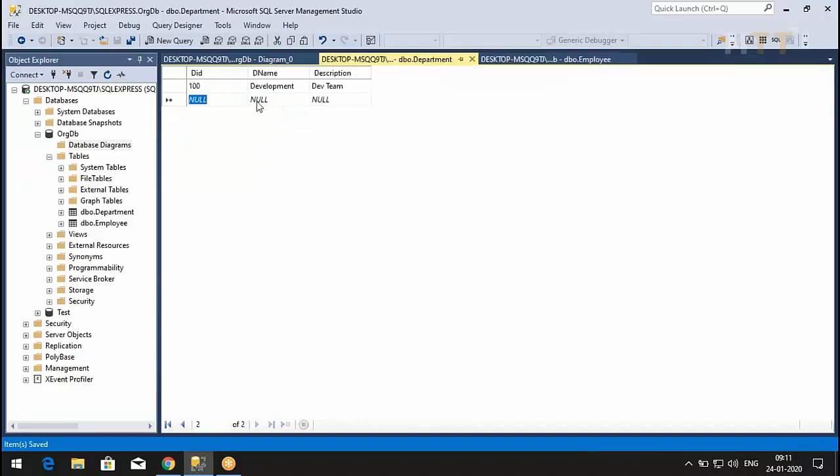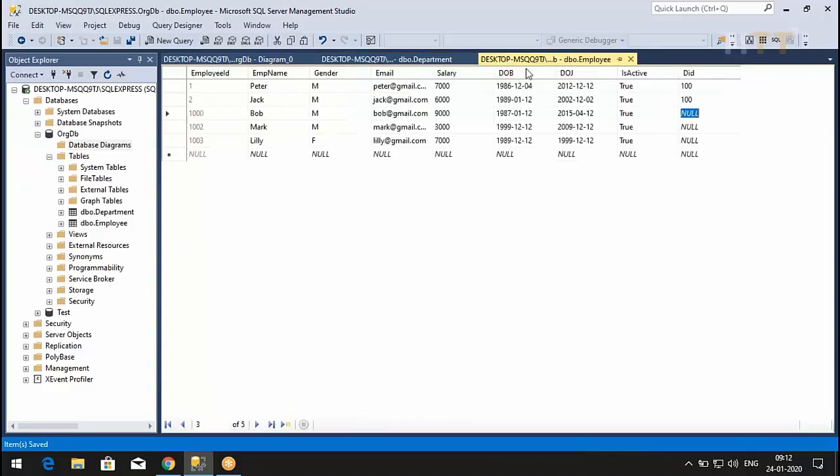I'll add one more department, 101, testing. Enemies of developers. There is always a cold war, right? So now I'll go for 101. This is fine, right? Now if I say 102, it will not take. You do not have that department.